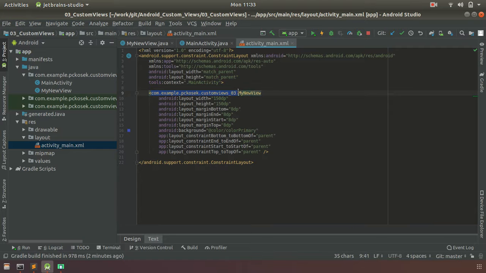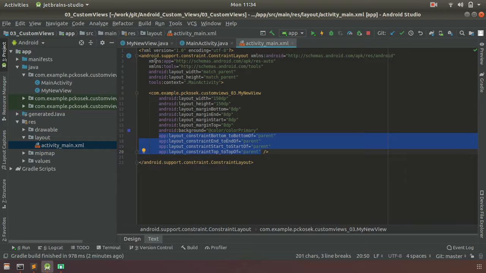includes the package name and then the class name for my new view over here. So that's specifying this particular class. And then I have specifications that give it a height and a width. And then I use the app namespace, right? The XML namespace app over here. I use the app namespace by positioning it in the middle of the top, bottom, start, and end of the parent, which effectively just centers this right in the middle over here.